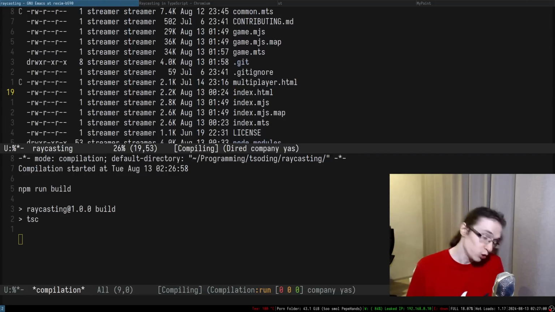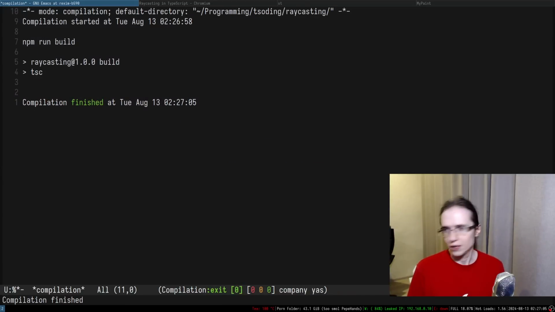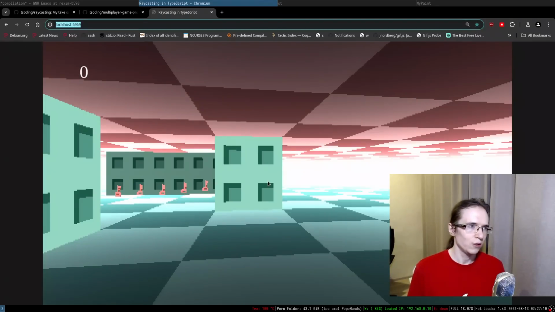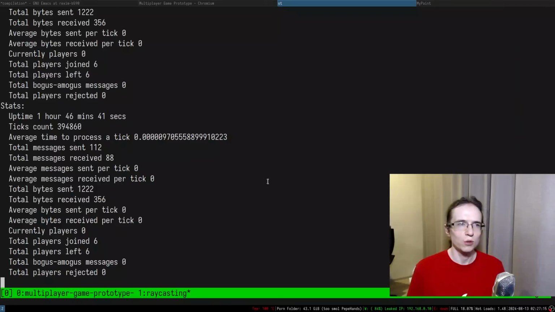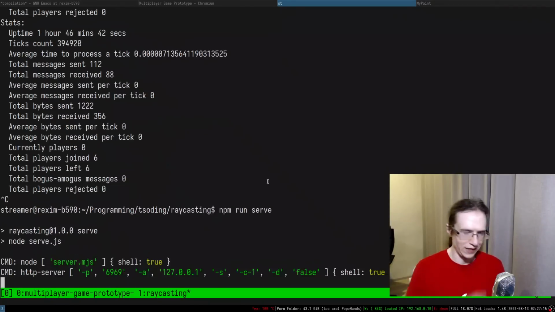But the player was true. Fair. The player was tiny. It just compiles. Alright, so I'm going to open the multiplayer. We'll probably have to restart this server, right? So the server has been updated.